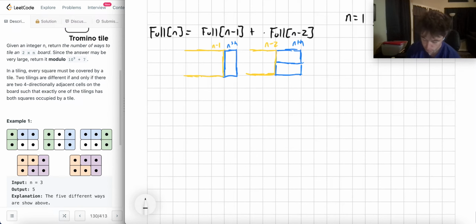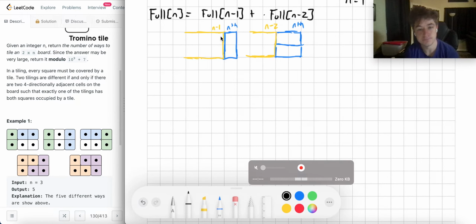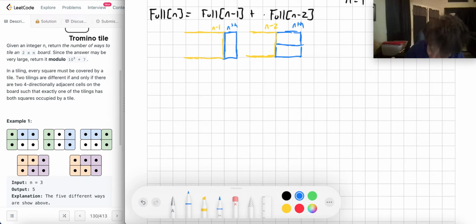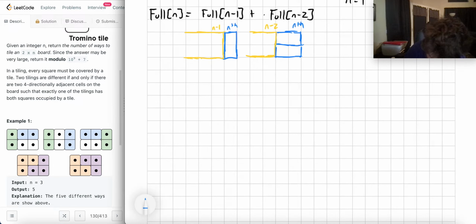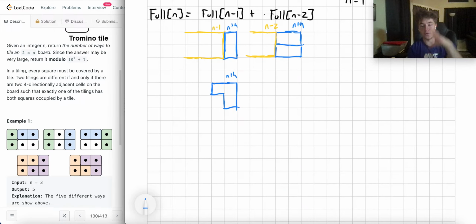Okay. Well, this comes down to, what if we added a vertical domino? What if we added horizontal dominoes? Well, what would happen if we wanted to add a domino like so? Because what we're trying to do is fill out the last node, because we want to make it full. So in order to make it full, the nth column has to be full. So it has to be covered. So this is one way to cover it.